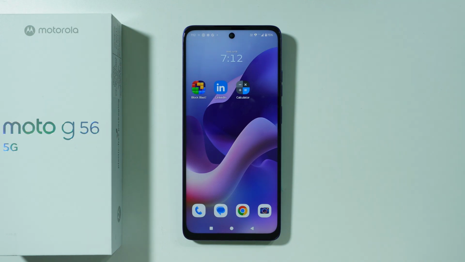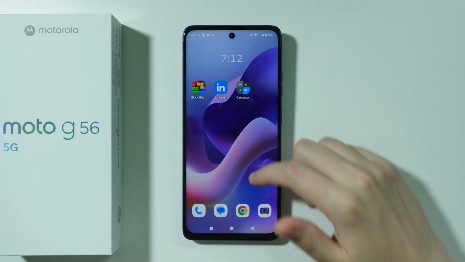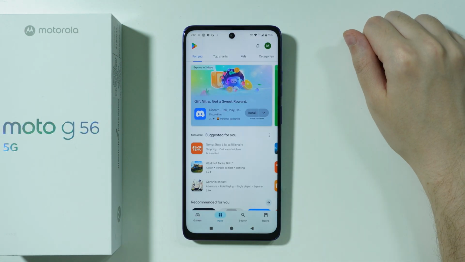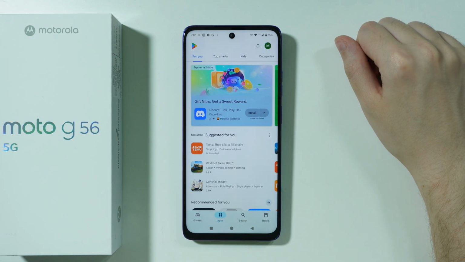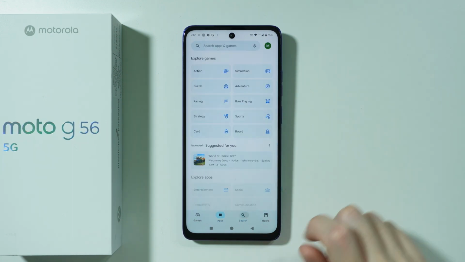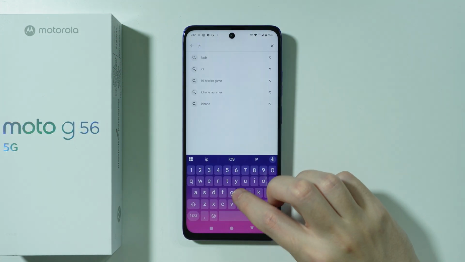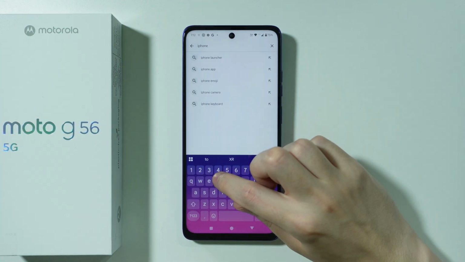If you wish to get iPhone ringtone on a Motorola Moto G56, then in that case, first of all, we need to go to the Play Store. And we need to download an app that allows us to set up the iPhone ringtone. So we're gonna go to search over here, tap on the search field, and we're gonna simply write iPhone ringtone.